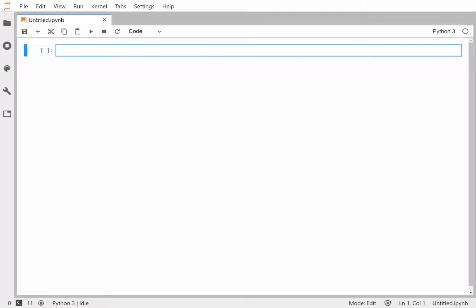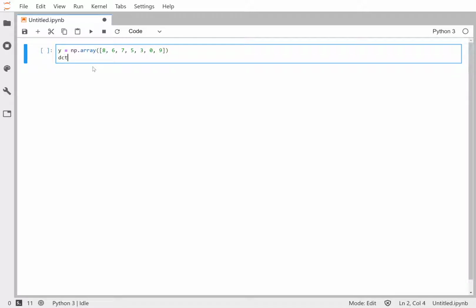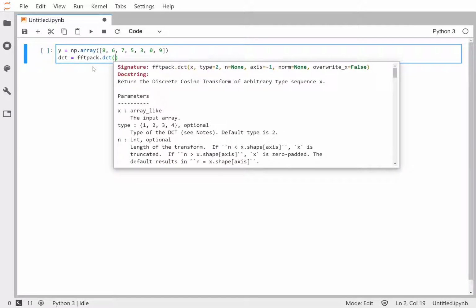Okay, so let's look at how it actually works. We're going to start with an array, and we'll just hard code this one to 8675309. And let's see what the DCT is. We can get to this from fftpack.dct. Check our documentation in here.